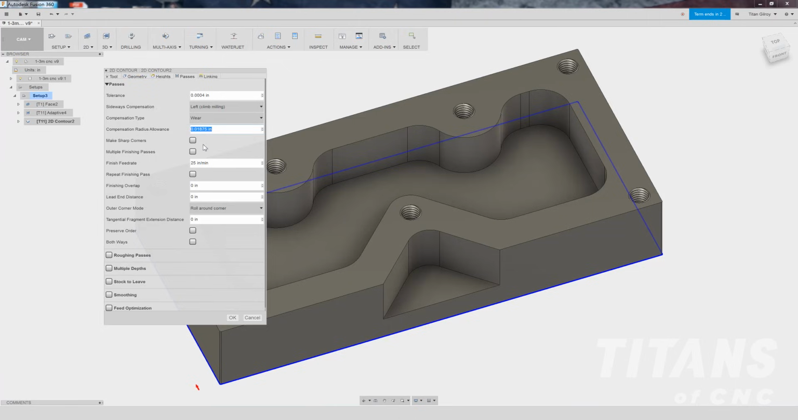Make sharp corners, no. Multiple finish passes, no. Feed rate, finished feed rate, 25. That's what I had it at, so I'm going to just leave that alone. I'm not adding any overlapping. I'm not adding anything. I'm rolling around the corners. That's fine. I'm going to come down. There's no roughing passes, no multiple depths, no stock to leave. I don't care about any of that.